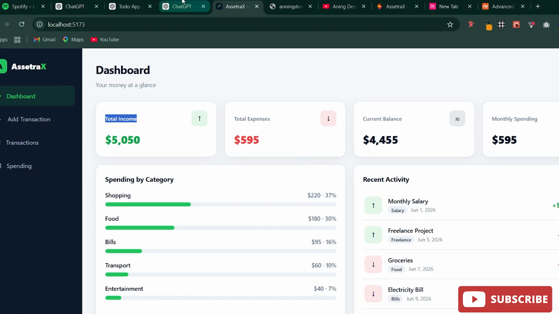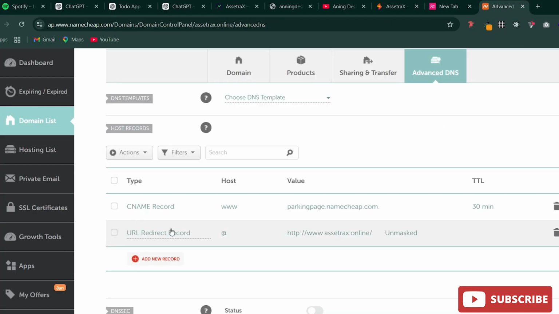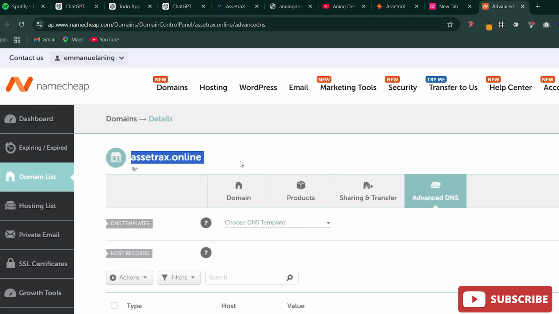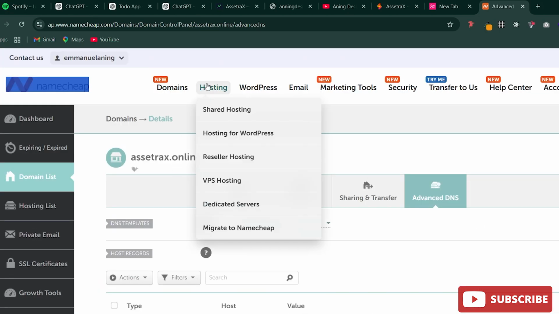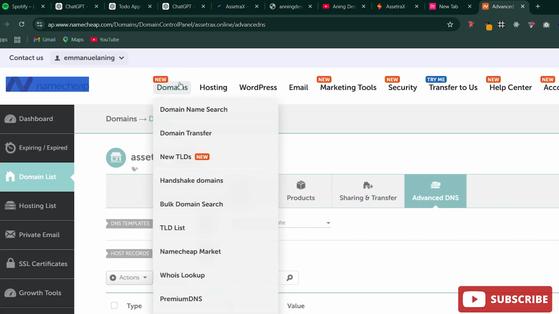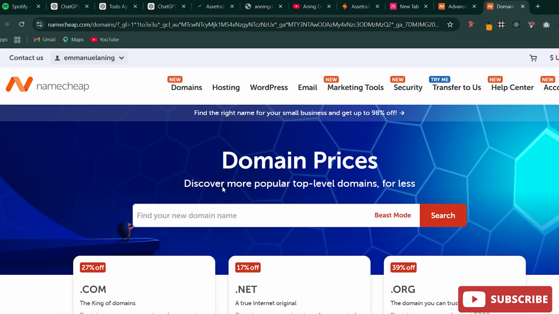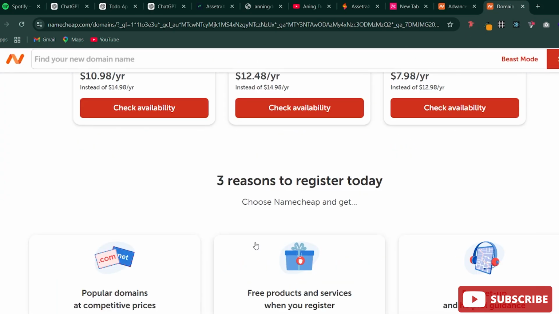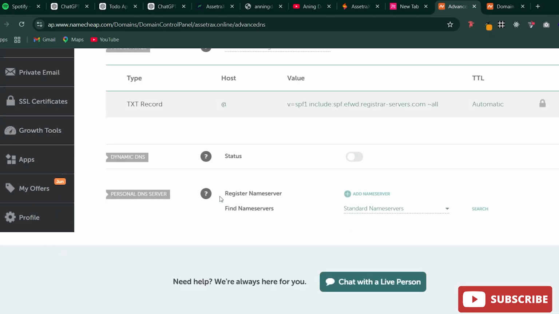Let's continue working. So this is where I am now. I'm gonna host it, so I'm gonna deploy it on Firebase Hosting. I actually also purchased my domain. This domain was bought from Namecheap, quite cheap as well. .online domain is usually cheap, so if you want to buy your domain, you just go to domains, new domain, and this is where you can just search for your domain name and purchase it. I have a lot of domains which I bought from Namecheap.